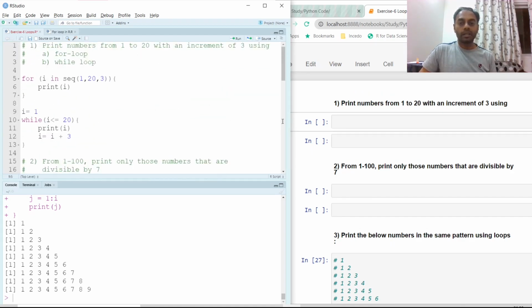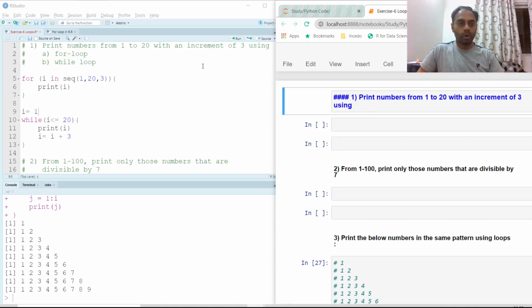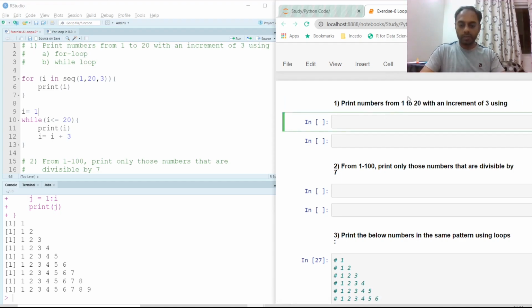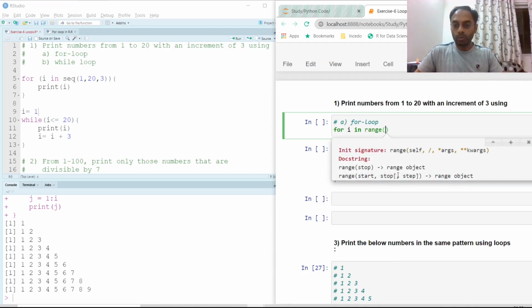Now let's try to do the same thing in Python. Print numbers from 1 to 20 with an increment of 3 using for loops. Okay, I forgot to paste it here, but nevertheless, for loop. So if I have to print all the numbers from 1 to 20, for I in, now in the range function, we have an option of also using the step function, which I have not explained in the tutorial, but this is how it can also be done. If you don't put the step function, by default, the increment will be just 1.